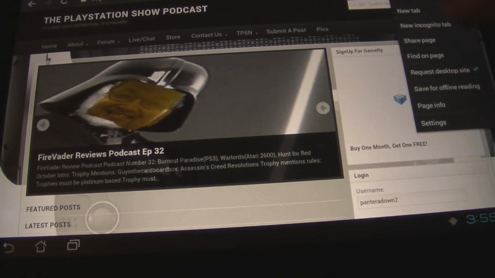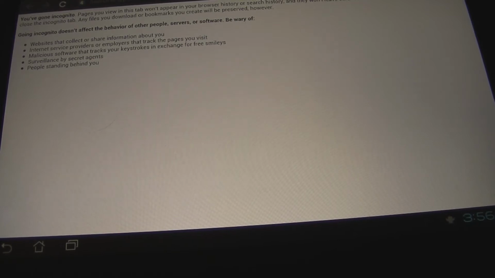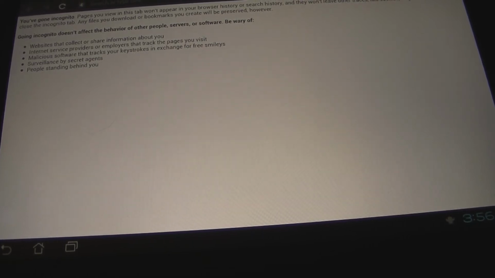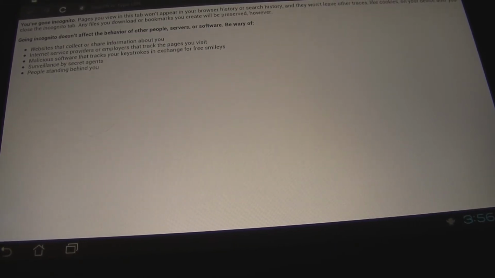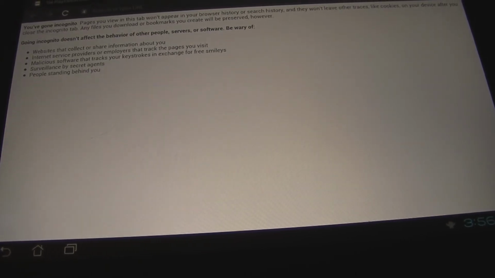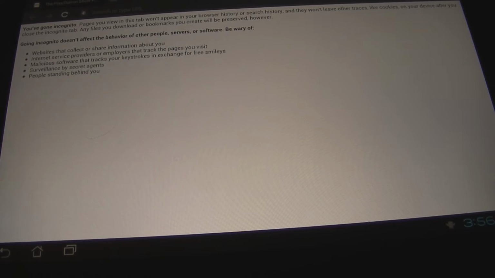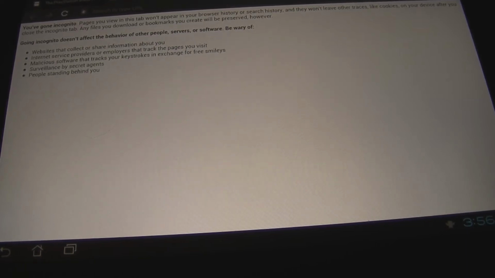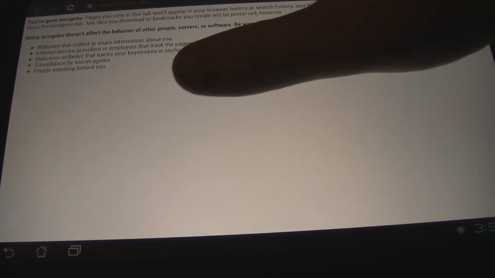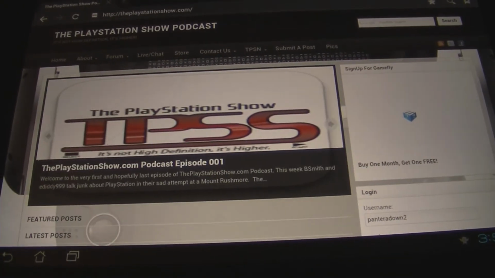I don't know what these incognito pages are for. Oh, okay. Pages you view in this tab won't appear in your browser history or search history, and they won't leave other traces like cookies on your device after you close the incognito tab. Any files you download or bookmarks you create will be preserved. However, going incognito doesn't affect the behavior of other people's servers and software. Be wary of websites that collect or share information about you, blah, blah, blah. So I guess those are new. Those things don't save your history at all. So I didn't know that.